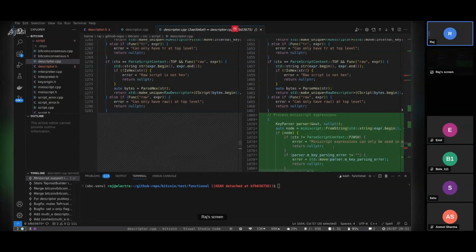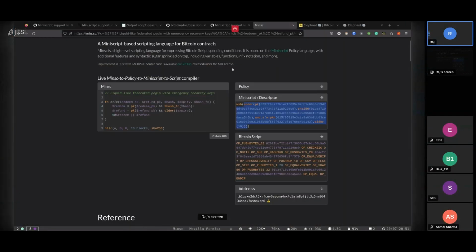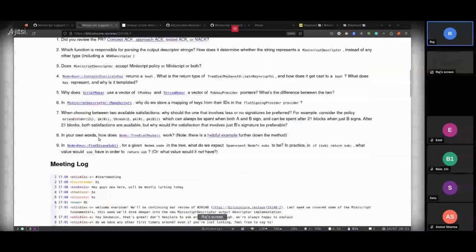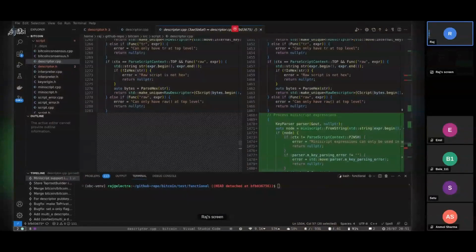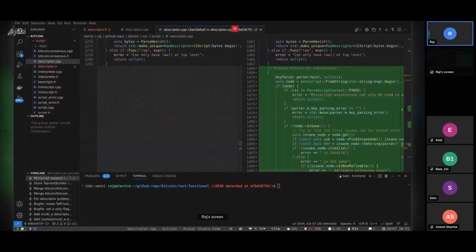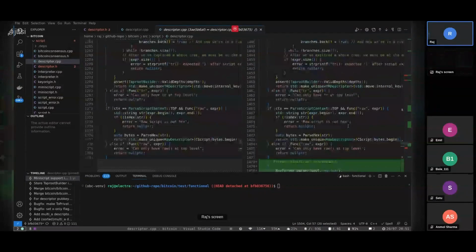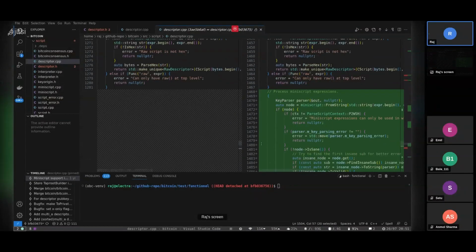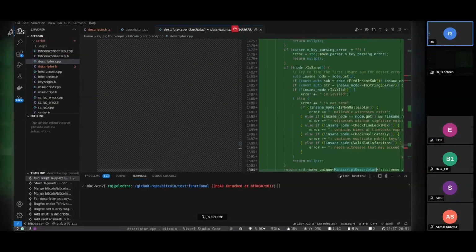There is some overlap between the miniscript syntax and the existing descriptor syntax, and this is actually interesting. The question was, there can be strings that can be parsed both as a descriptor or as miniscript. They look the same. So what will happen when there is a string that can be parsed as a descriptor and also as a miniscript descriptor?